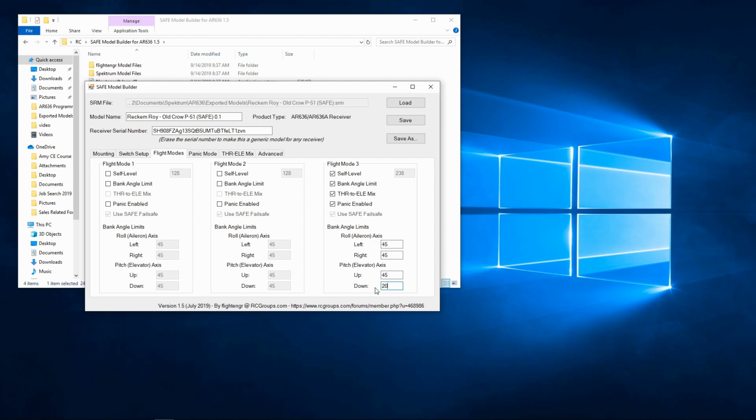Now, can you still crash an airplane in safe? Yes, you can. 20 degrees down is still plenty enough to get it into the dirt, but it should be enough where you can still recover the plane. You'd be able to see what's going on.